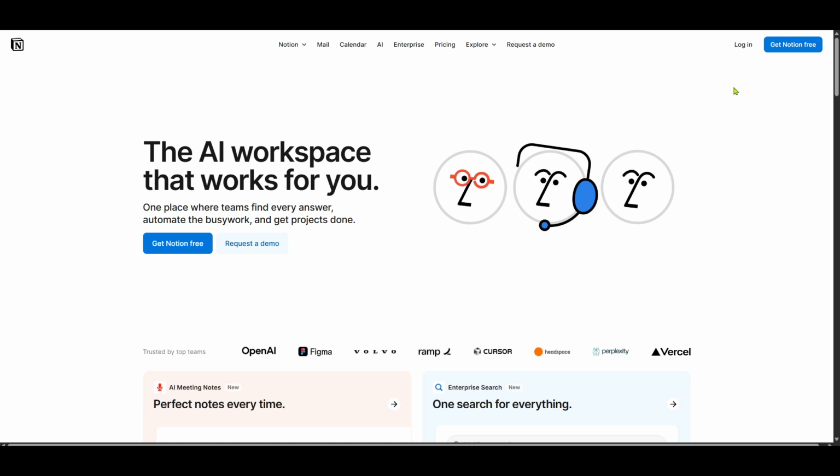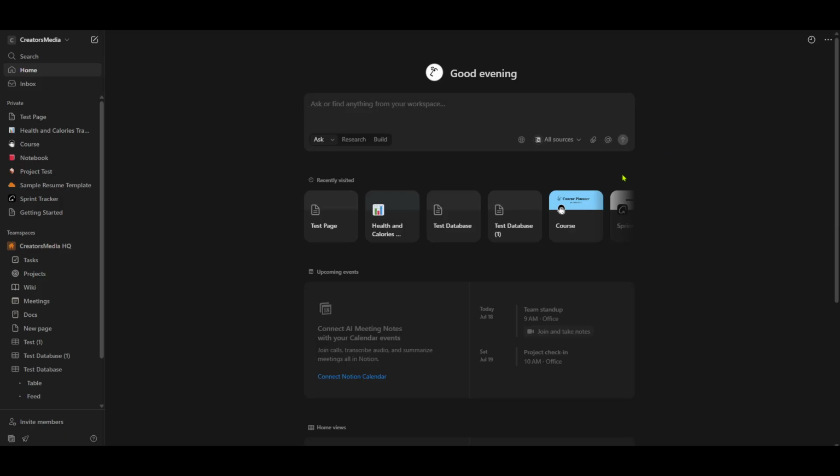Once you've reached your Notion home, you'll want to locate and select the resume template or any specific page that you intend to print. The resume template is a good example because it's a common document that people often need in hard copy. However, feel free to apply these instructions to any other page in your workspace.